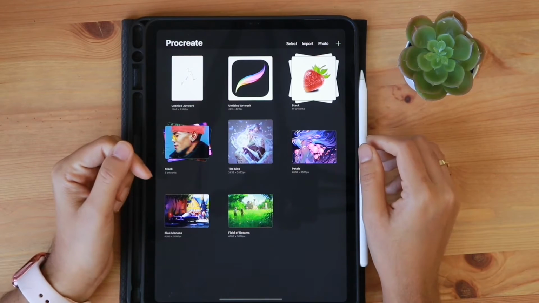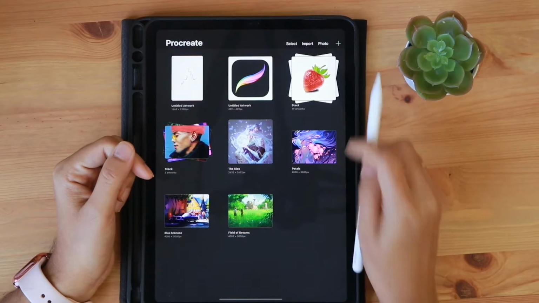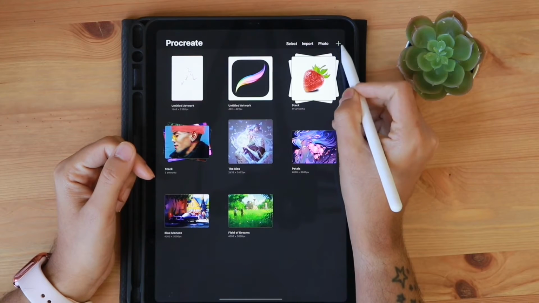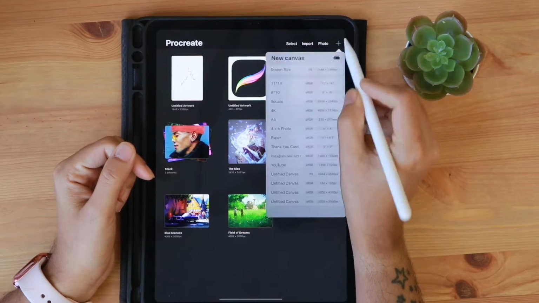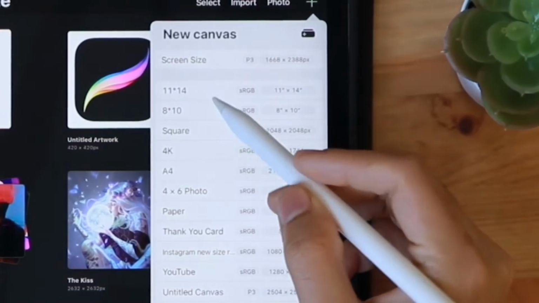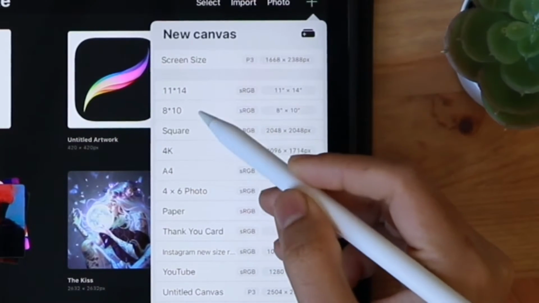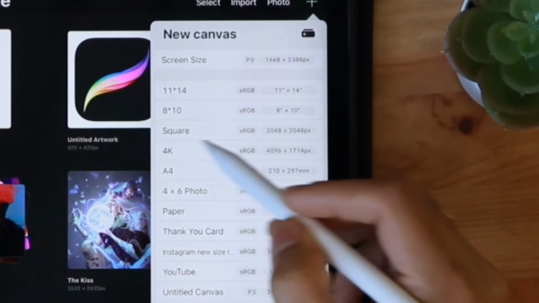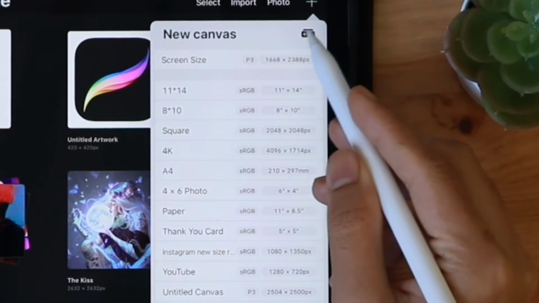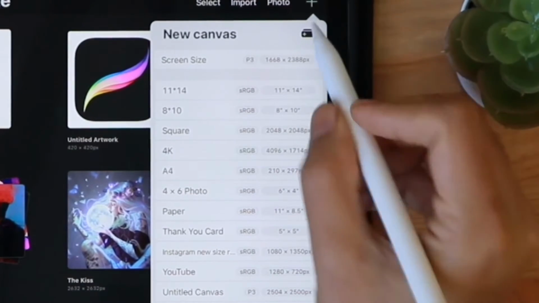Think of a canvas like an empty sheet of paper. Here in Procreate it is a blank sheet where we can sketch. You can create a new canvas by tapping the plus symbol. Here you can find a variety of templates. Either choose one from the list or you can create your own canvas. Let's create a new canvas by tapping the plus icon.